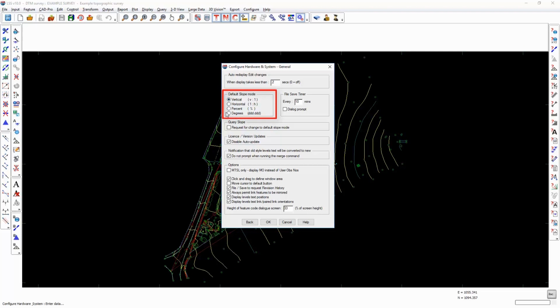We have default slope modes for when you're querying things like distances and slopes, and also whether you want a prompt every so many minutes to save the survey. If you do select this option, you'll get a dialog appear every 10 minutes to say, do you want to save the survey? If you want a reminder but you don't want a dialog, every 10 minutes the save icon will change from a red to a red with a clock in the corner. With this setting you don't need to do anything about it, it's just a reminder to you.